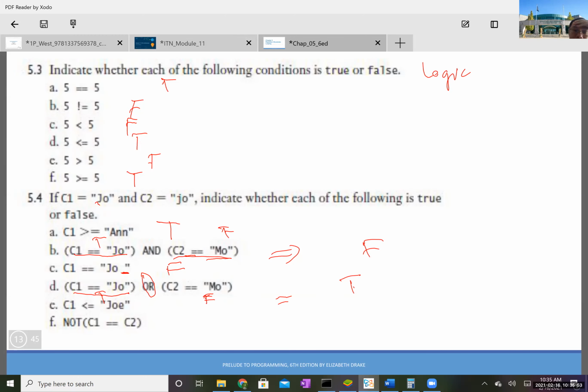Okay. And what do you think about the C1 here? Less than or equal to C2? True. Correct or not? No, false. Why false? Oh, wait. Actually, true. Because Joey is greater than Joe. So when comparing them together from left to right, J matches, O matches, and this one is longer. So the longer one is the winner. Right? So yes, C1 is less than, it is correct.